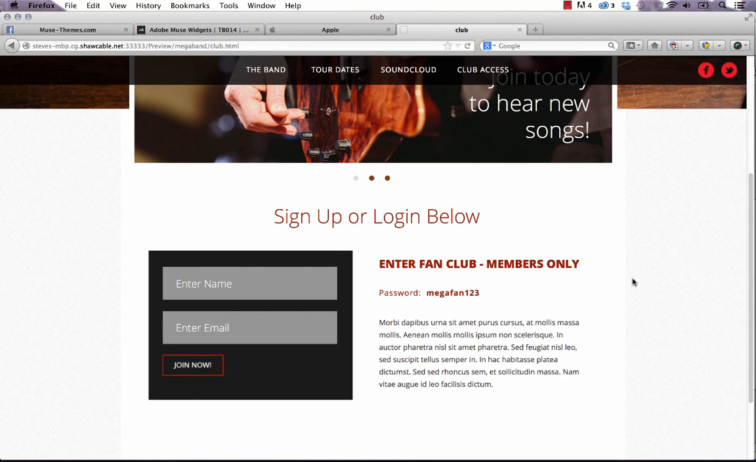Let's have a look at our password protection widget. We get a lot of questions about this widget because it seems like it'd be kind of confusing to set up, but it's actually really simple. You just need to understand how it works.